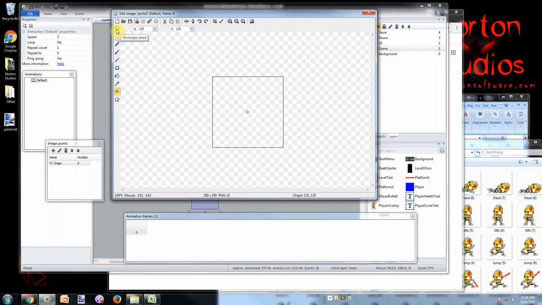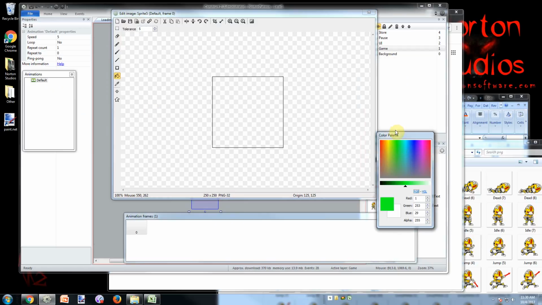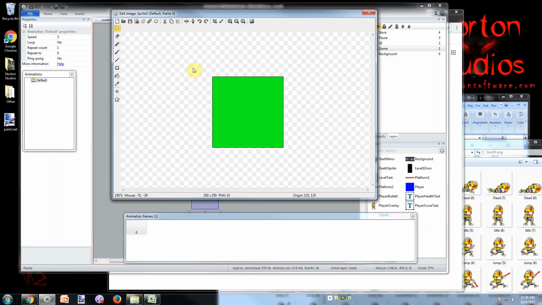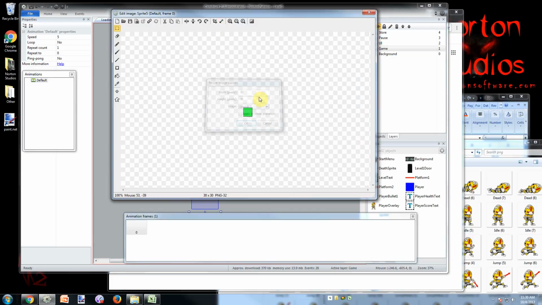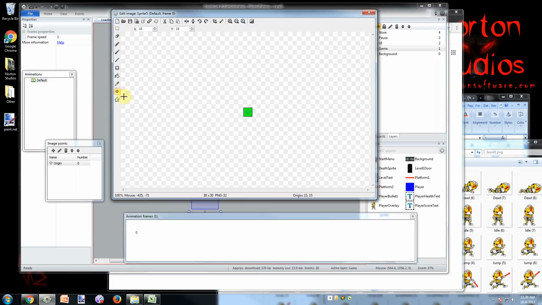This is just going to be a placeholder again. Let's make them green for some reason. Bright green. Don't even need to do that really. Can make them kind of the player size. Let's make sure the origin's looking good.